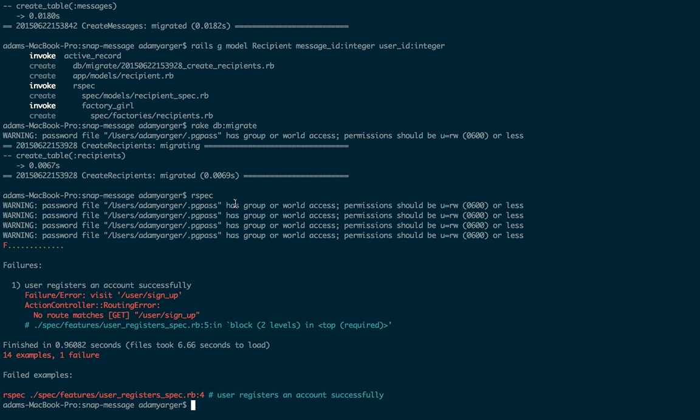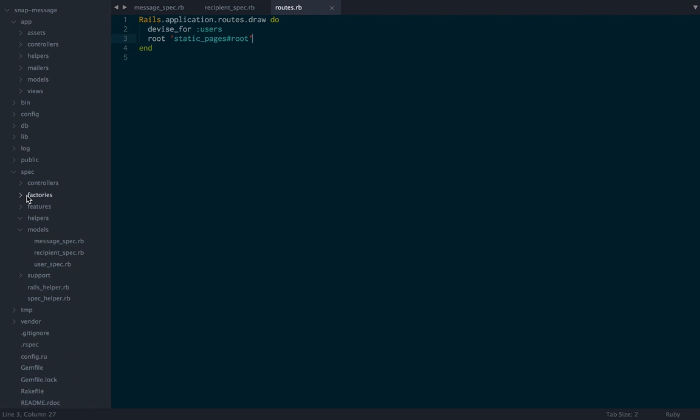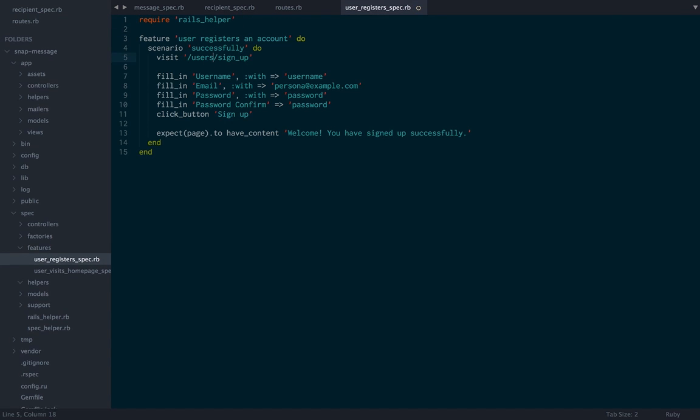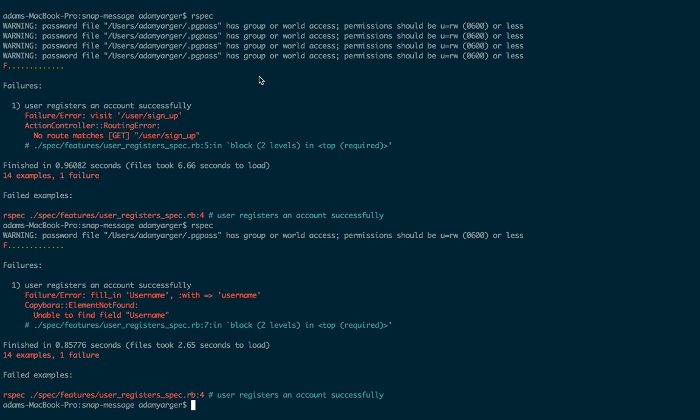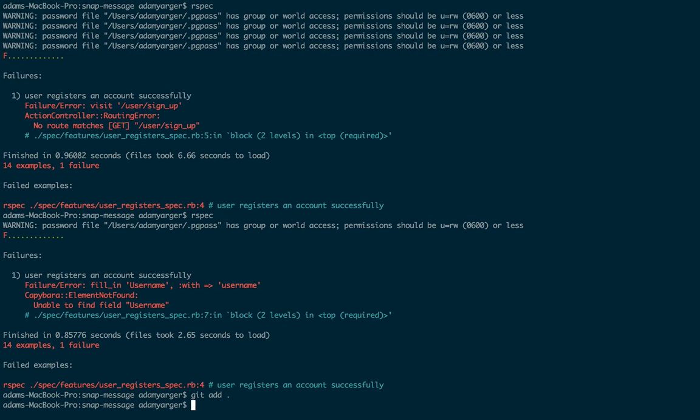No route matches. Get user sign up. Oh, that's because it says user sign up and it should say users. So let's fix that. This should be users. Now if we run it again. Unable to find field name, username. All right, good. So I'm gonna commit this right now. But that's an easy fix because we have to add username field to the user table.